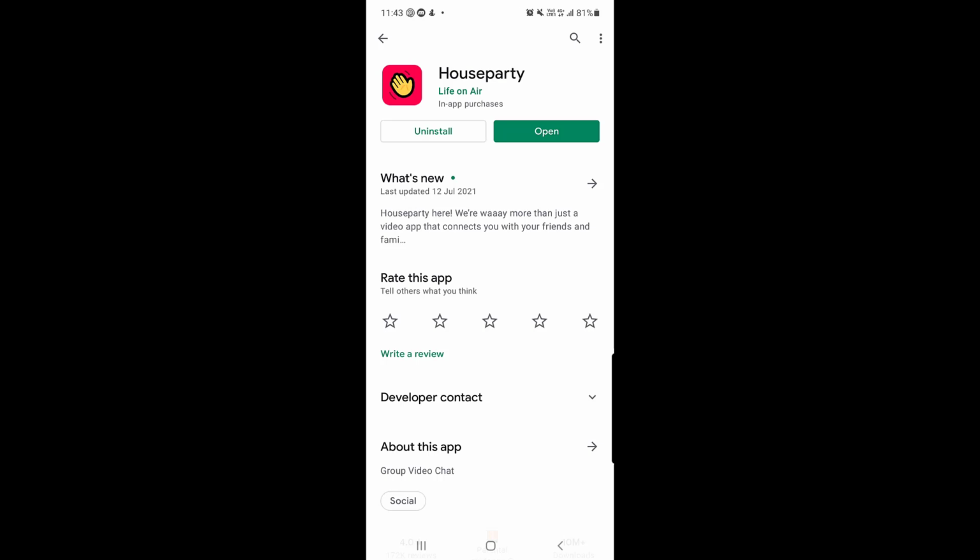So all you need to do is go to your Play Store on your Android devices or App Store on your iOS devices and search for Houseparty. Once you search Houseparty Live on Air, you need to download and install that application on your devices. Once you're done with the installation, tap on open the application.